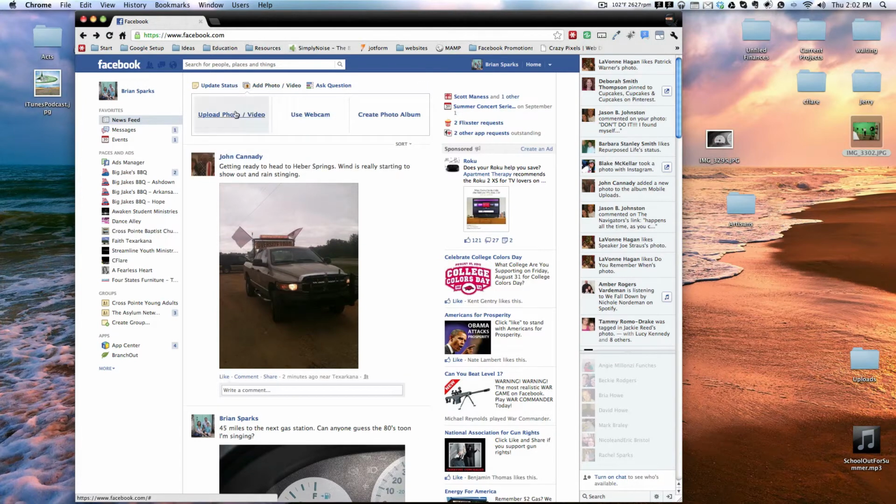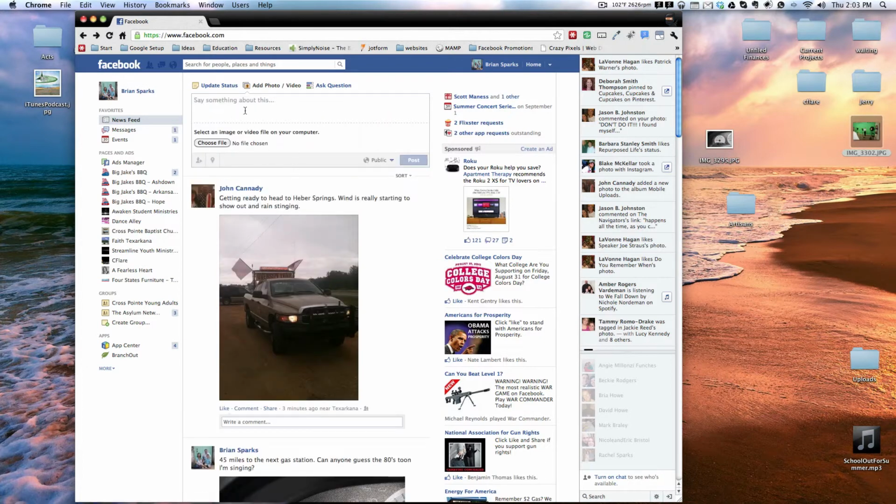It's going to open up this little browser box in which you have a few different options. You can create a new photo album. You can take a photograph of your webcam that you have if you have one on your computer. Or if you just want to upload a photo or video, you click on this, which is what we want to do. We want to say something about this photograph.